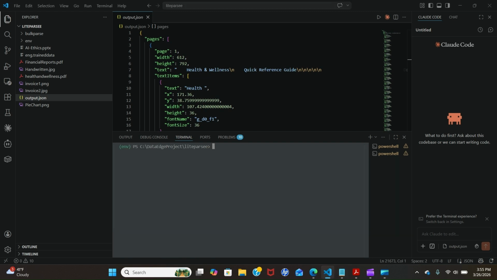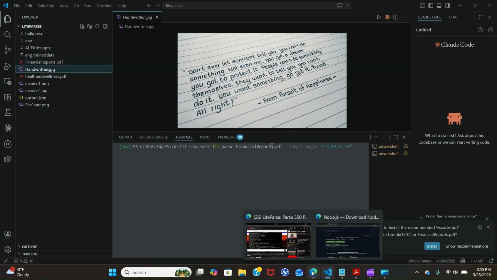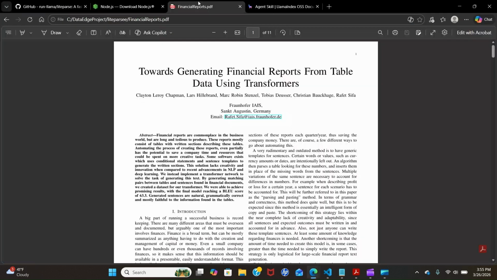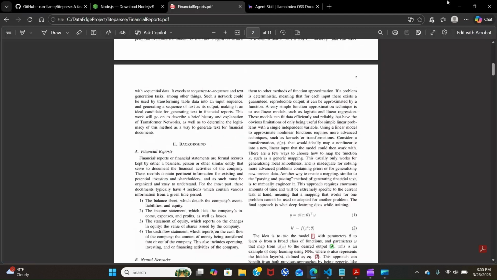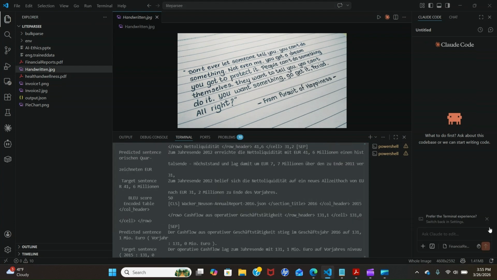Let's target a range. So you say late pass, running this financial PDF report, and it looks like this. Let's see how that works. It is targeting pages 1 to 5, 10, 15 to 20, and let's look at how that works. Awesome.